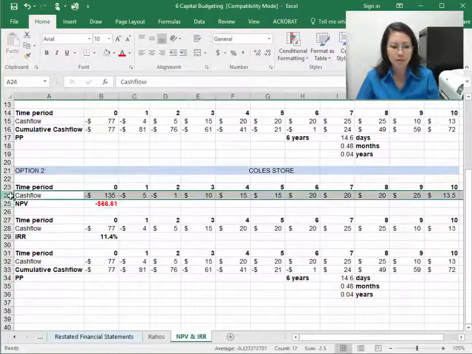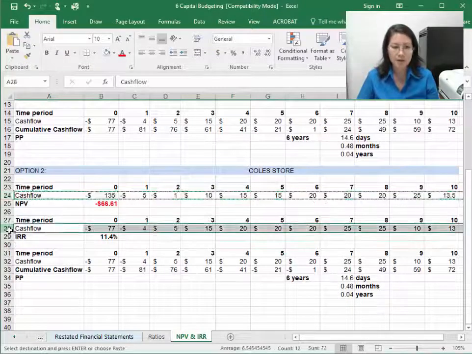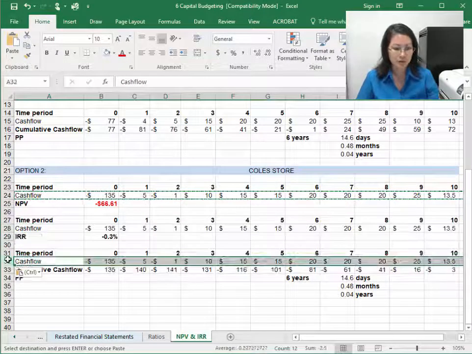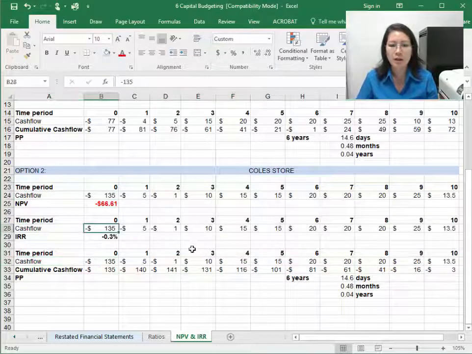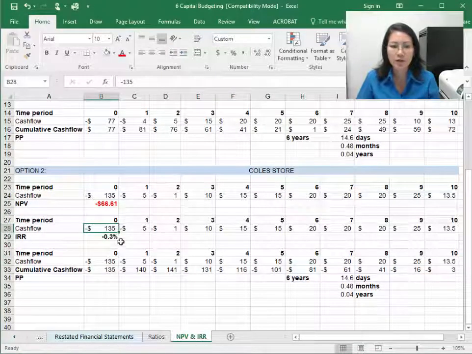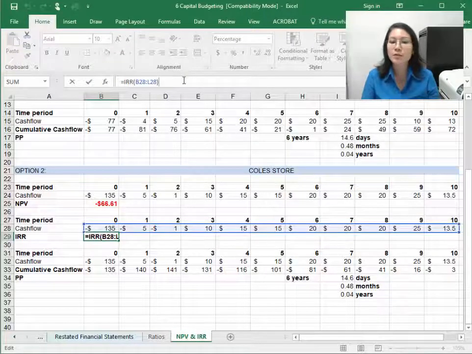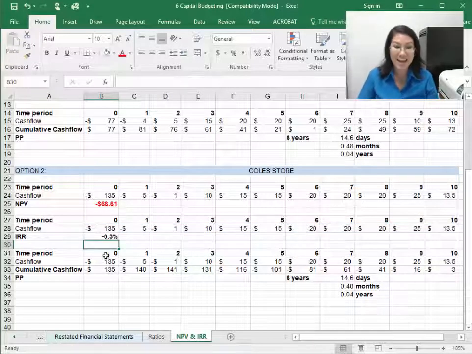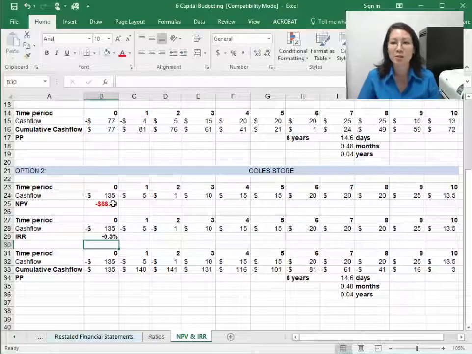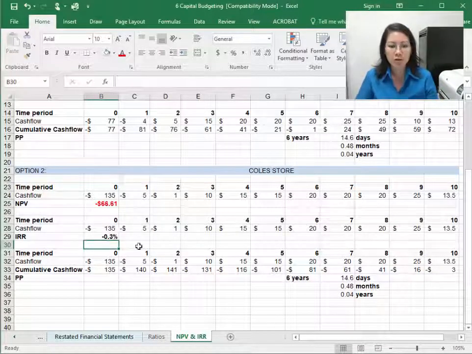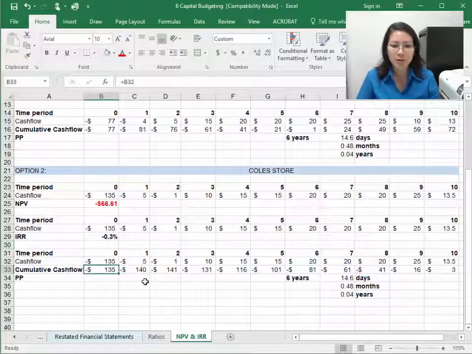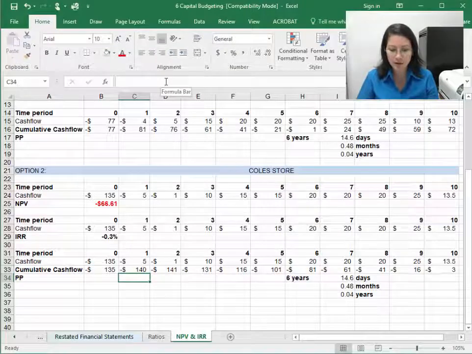I'm just going to copy this line, paste it in here, paste it in here, because that's my Coles cash flow. So I've updated my cash flow. So check that my IRR is calculating correctly, which it is. So I've got a negative internal rate of return. So again, keeping in line with my net present value. So not looking good for the Coles store. Now my cumulative cash flow, just make sure that it's calculating correctly. Yes, and it is.